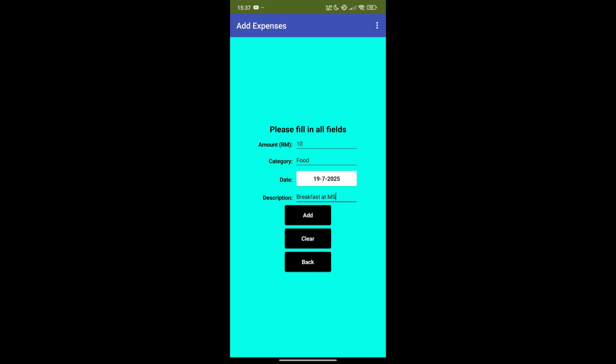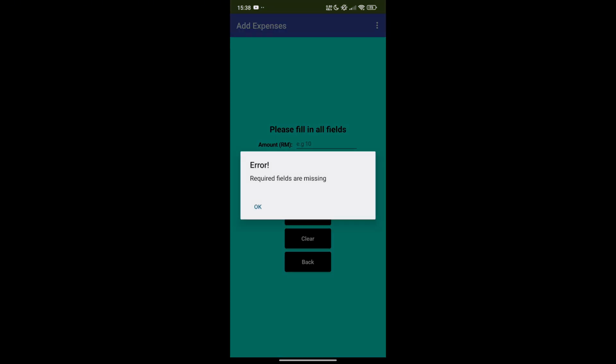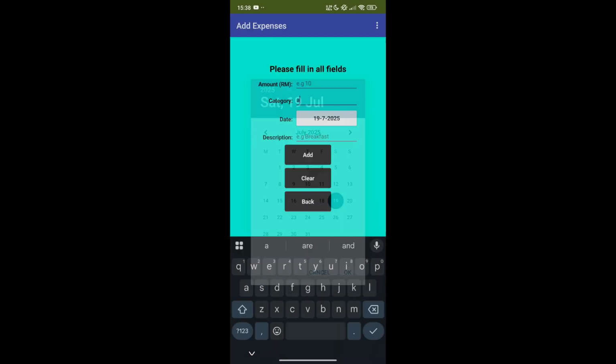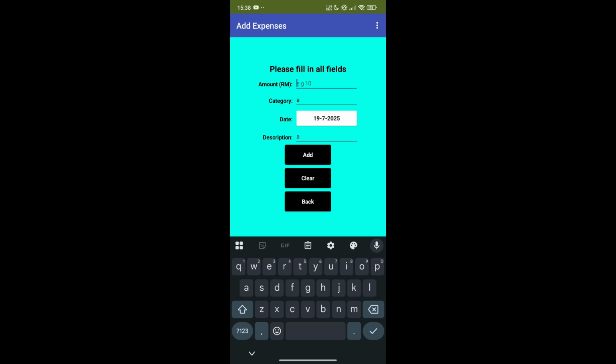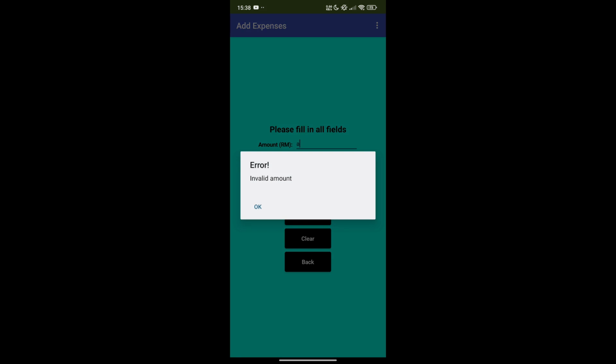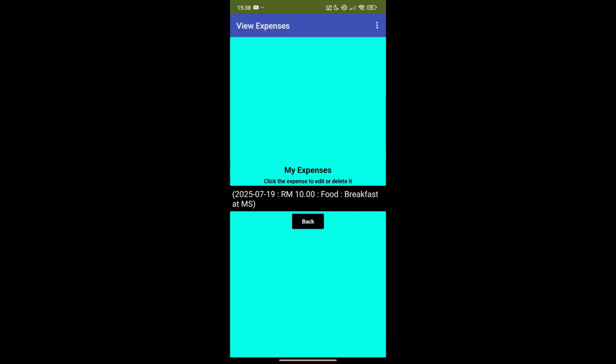So it's the same thing for this page. If we clear all fields, and then we click add, when the fields are empty, it will pop up an error saying required fields are missing. And if we put an invalid input for amount which is not a number, it will pop up an error too. It will say invalid amount. So let's go back, and then we click view expenses.